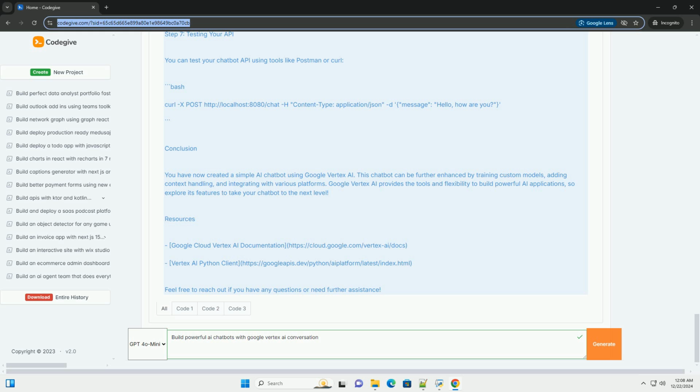Step 7. Testing your API. You can test your chatbot API using tools like Postman or curl. Bash. curl -X POST http://localhost:8080/chat, Content-Type application/json, message, hello, how are you?